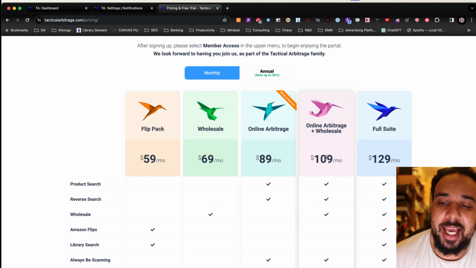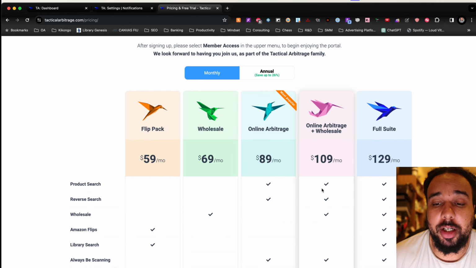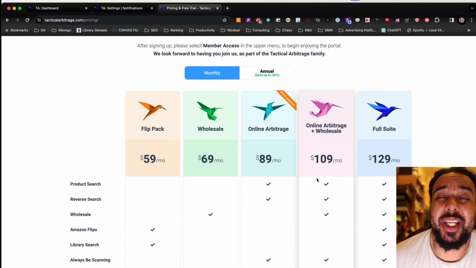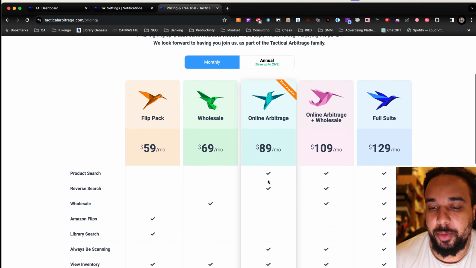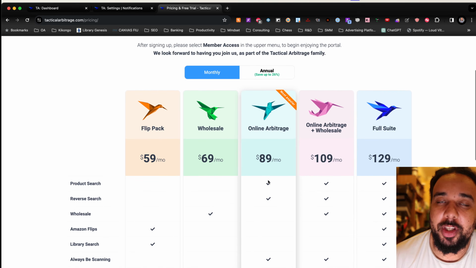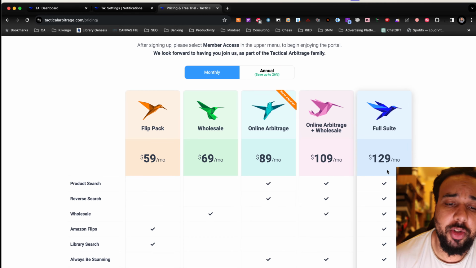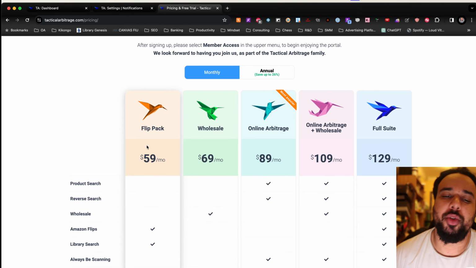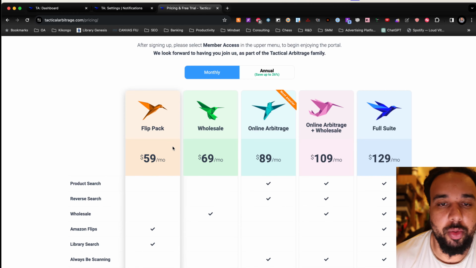The wholesale pack, I used to have the online arbitrage plus wholesale pack that is $20 more. To be honest, I'm not doing any more wholesale. This is why I cut it out, and I'm saving $20 a month because I was never using it. But if you want to scan wholesale catalogs, it may be a great idea. The full suite may be something to look at if you want to do some Amazon to Amazon flip as well. I'm not doing any of that, so yeah.